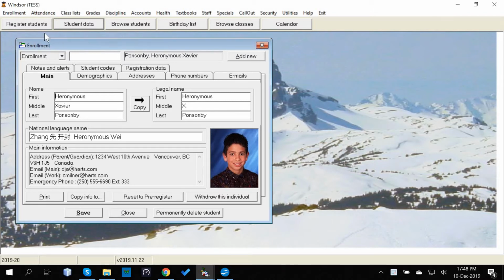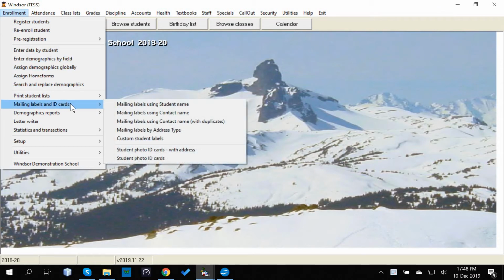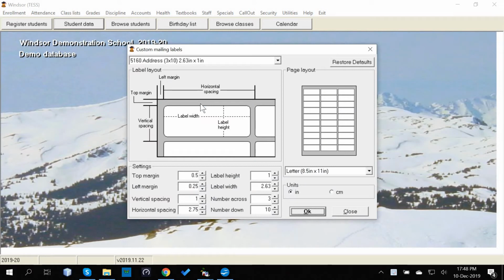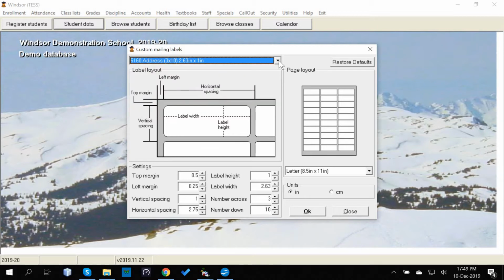Go to Enrollment, choose Mailing Labels and ID Cards, and then choose Mailing Labels using Student Name. First, I select the label style I will be using. You can select from any of the standard labels or customize the style to fit any labels you have. In this case, we are using standard address labels, which are 3 across and 10 down the page. Then we click OK.